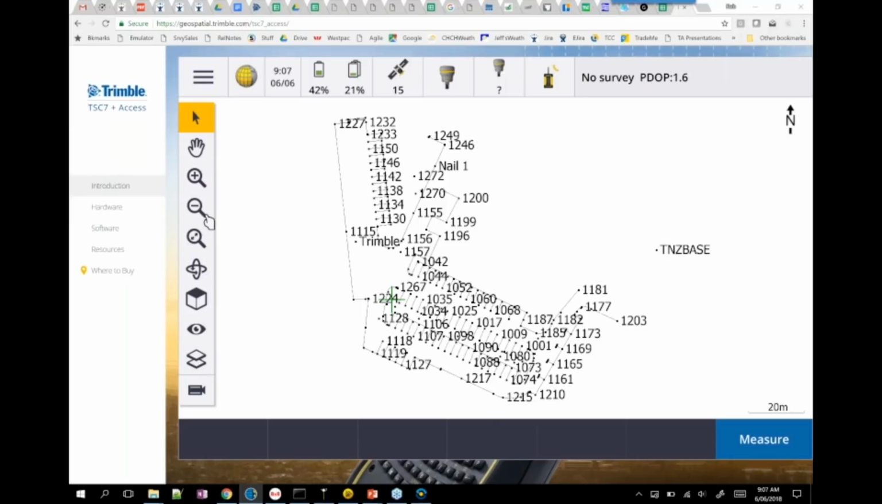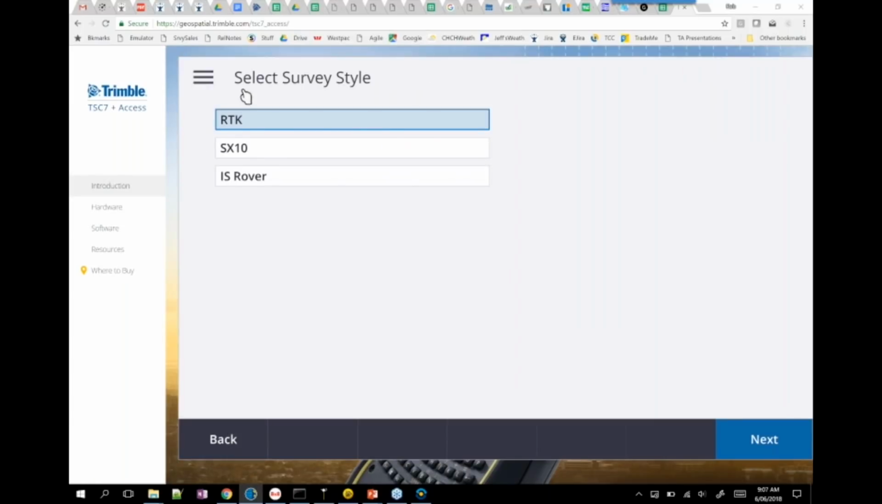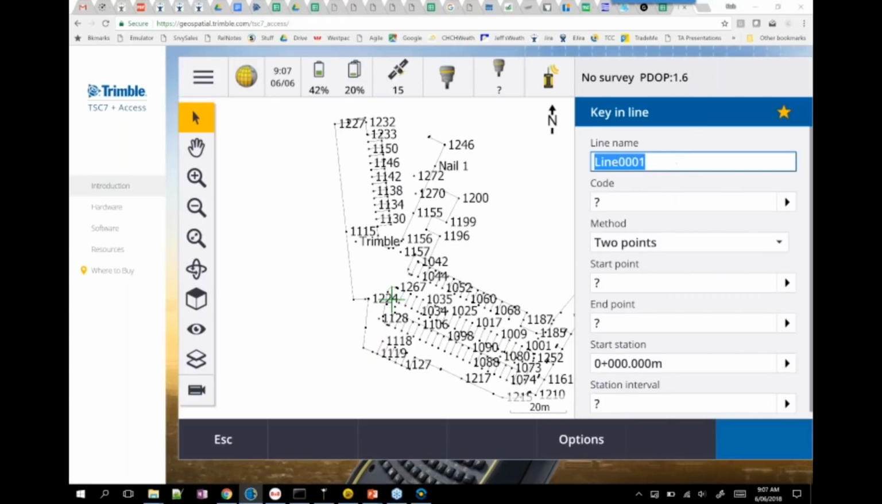Now, for TSC3 customers, there is a bit of a change because we used to have tools along the bottom, but those are gone now because a lot of the time we will have a form up. So it could be measure points. No, let's not do that just yet. Let's go to key in line. So you could have a form up here, and you'll have soft keys along the bottom that actually tie to the form. So the map soft keys have all basically been built into here.